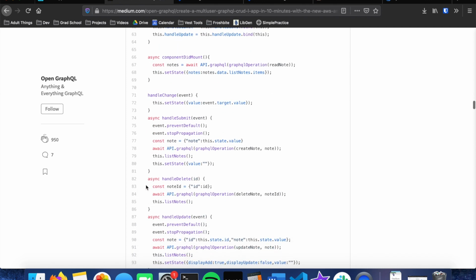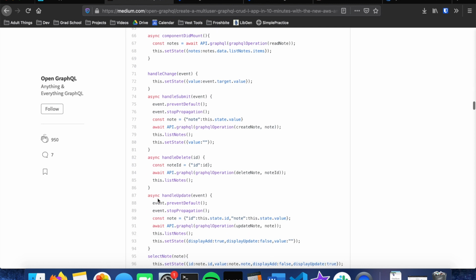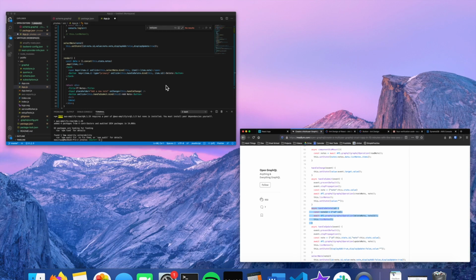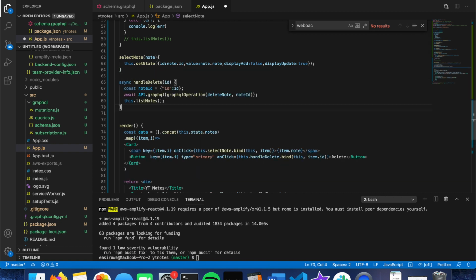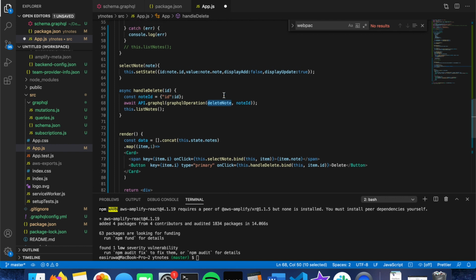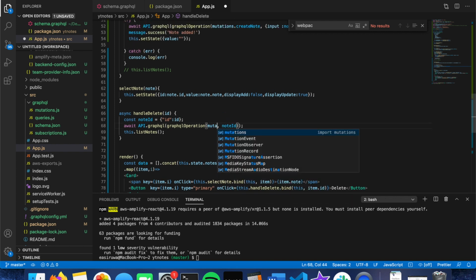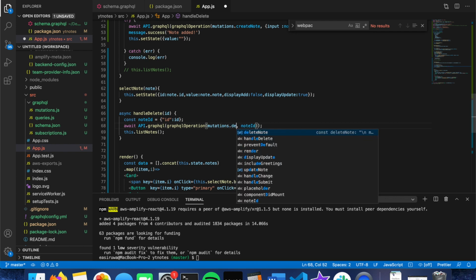And then handle delete, all it's going to do is take the ID of the current note and then delete it from our database. And so we'll add this under select note. It takes an ID and then it creates this note ID object. And all it's going to do is delete our note. So we're going to take this delete function from mutations and delete note.